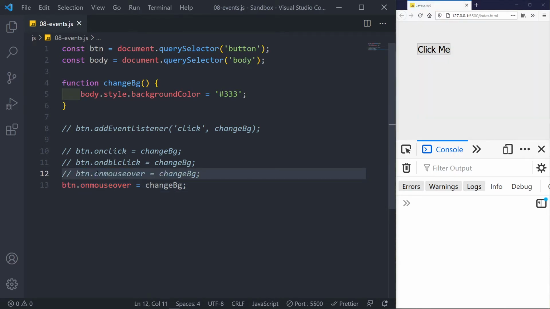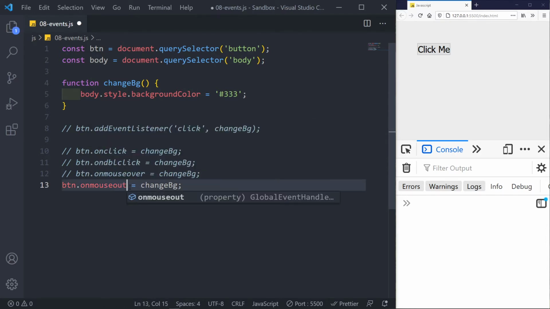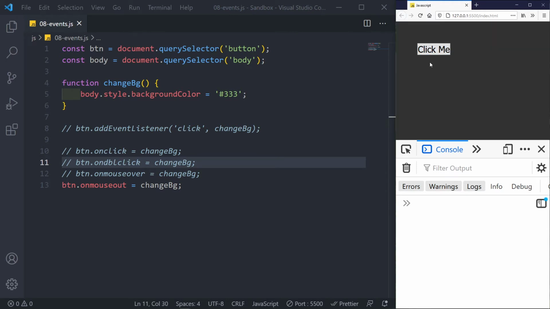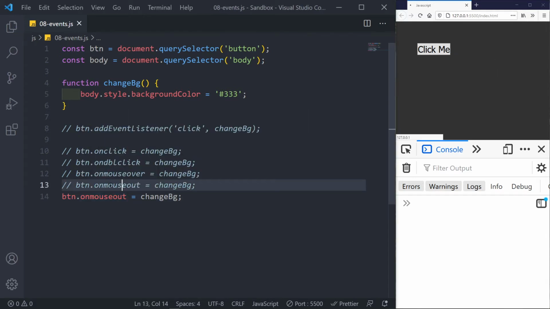Okay. The other one that we have is called mouse out. And so let me refresh it. So if I go onto the button, nothing happens. As soon as I leave, it changes the background. Okay. So that's the one that we have.